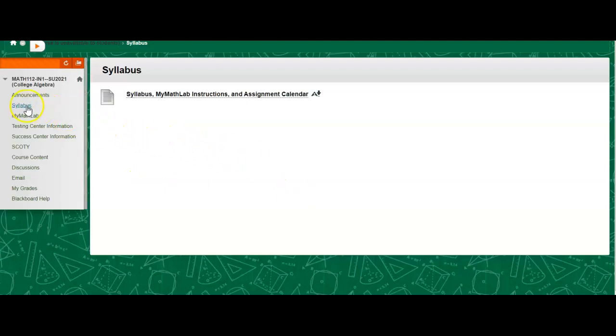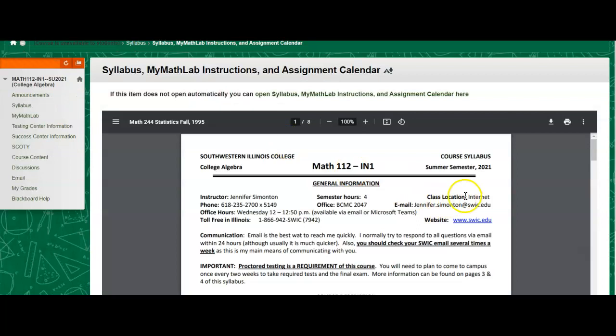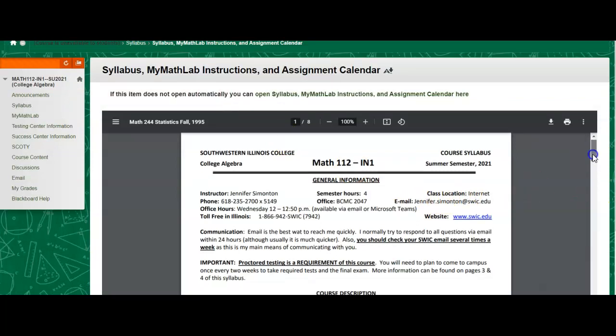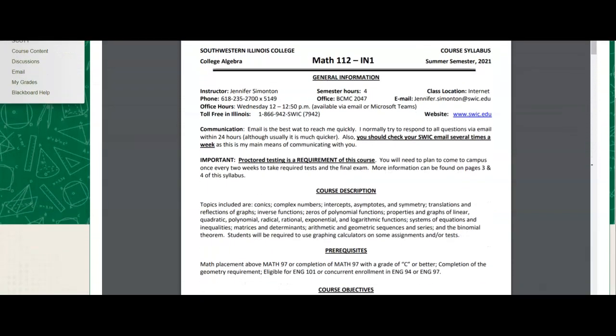So I am logged into Blackboard. When you click on our course, if you click on the Syllabus tab over here on the left, this is the screen that you are going to see. So when you click on this link, it has the syllabus. Within that, Mymathlab instructions are included, as well as your assignment calendar.